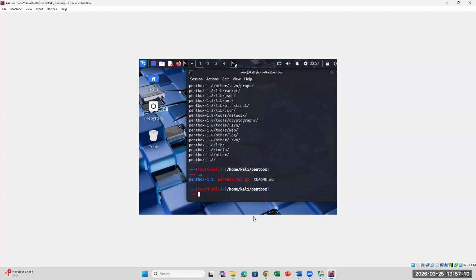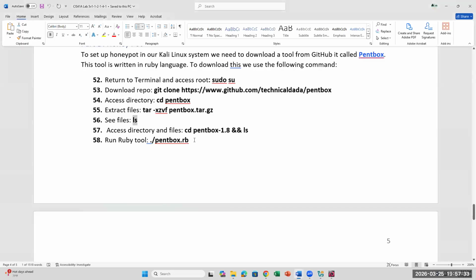I always do an ls. You know why? Because we want to make sure that it is the right version in our command. So right now we're using version 1.8. In the future, if you have a different version, just make sure you use the right version number in your command. Okay? And it's also listed here. So right now I'm using 1.8. And with that, I want to move into my pentbox 1.8 version, and I'm going to also see its content.